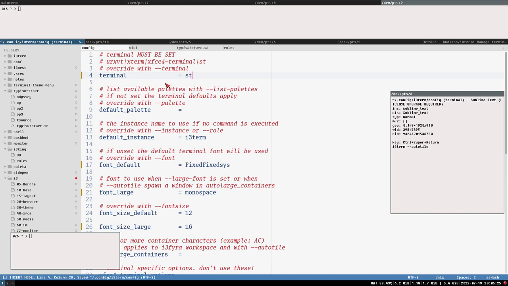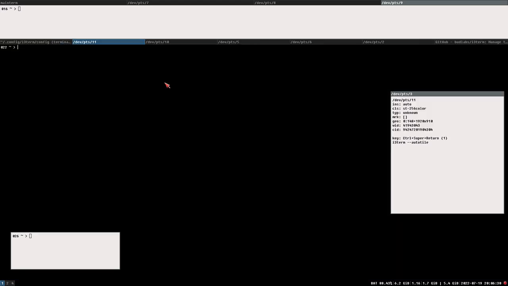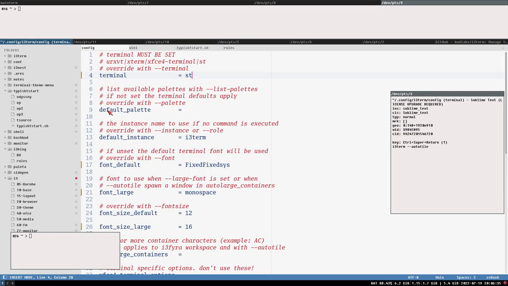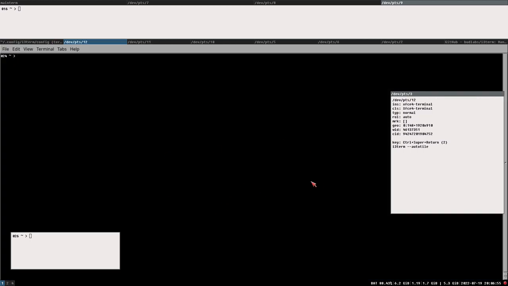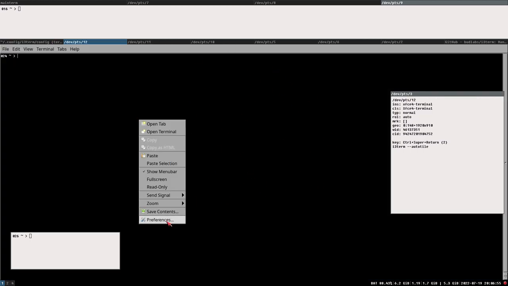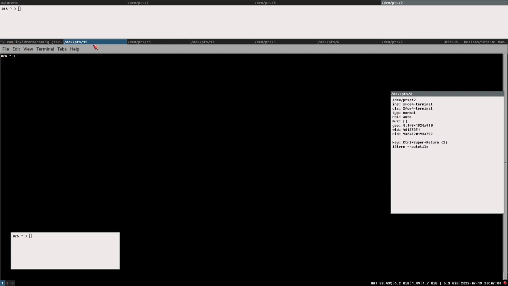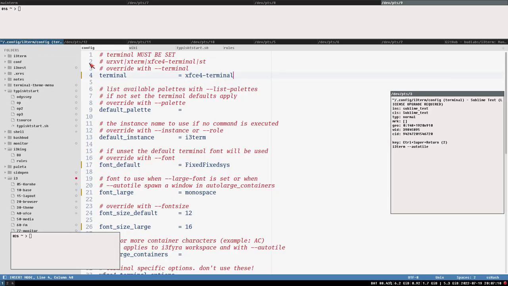Changing this to st, mod control return. Now we got st. It opened with a different color scheme because we haven't set a default palette here, so it will open with the colors defined in ST. XFCE4 terminal. Super control return. And now we got that. It is obvious that it is XFCE4 terminal since it has the menu bar and stuff like that, but you can actually disable these if you want to, and you can even do it from this config.